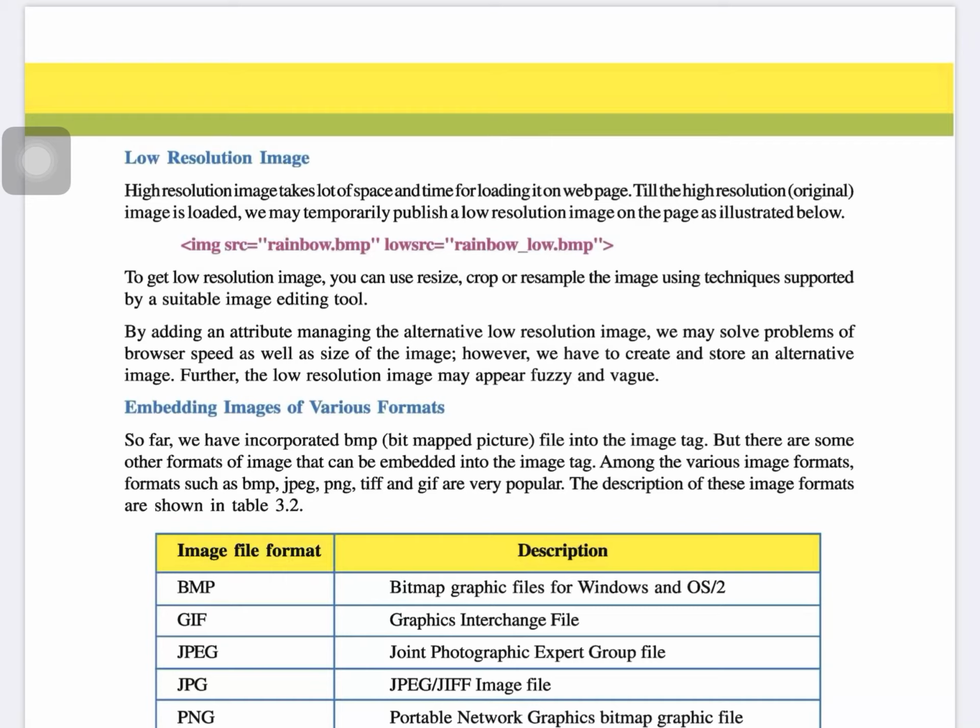Then what you can do is create the same image with low resolution. That means the image will be the same, but in compressed mode, and the size of the image will be smaller. So the smaller size image you can use along with the lowsrc attribute, so that until the main image gets loaded in the browser, the users will be able to see the image of the same thing in low resolution.